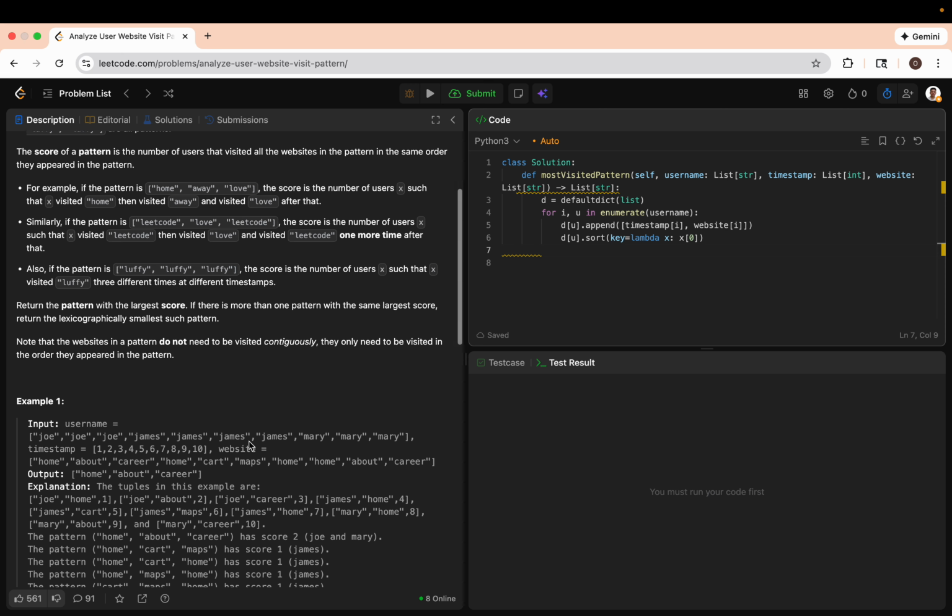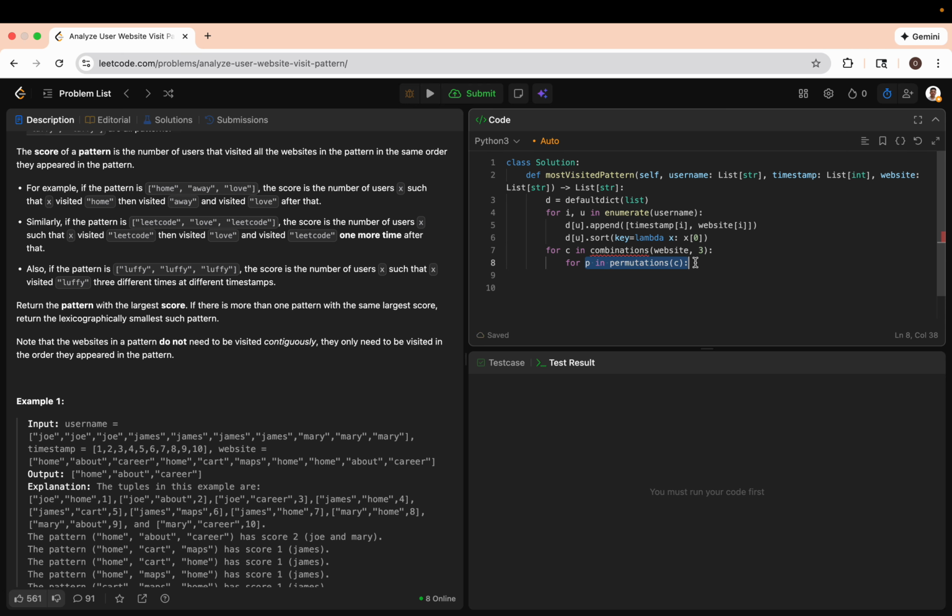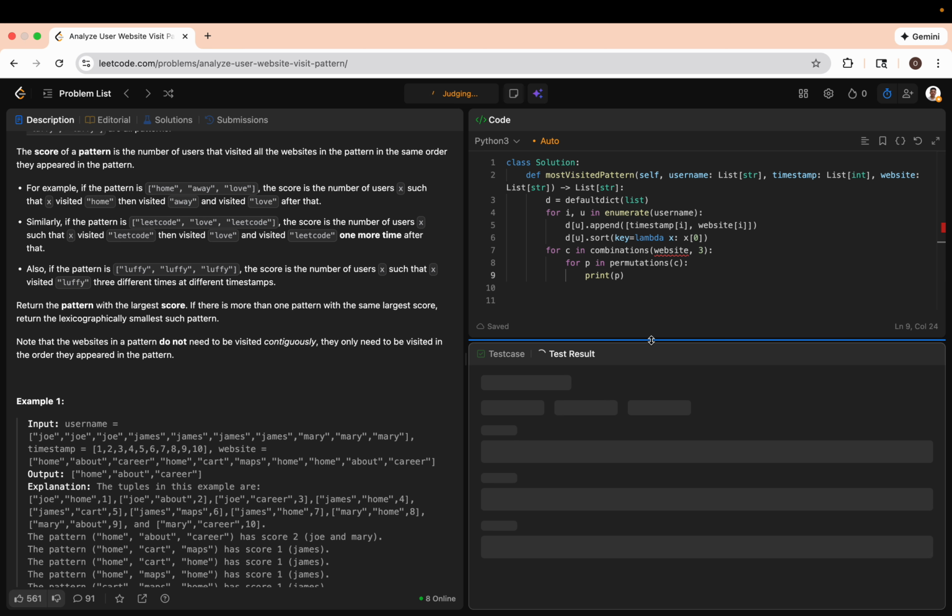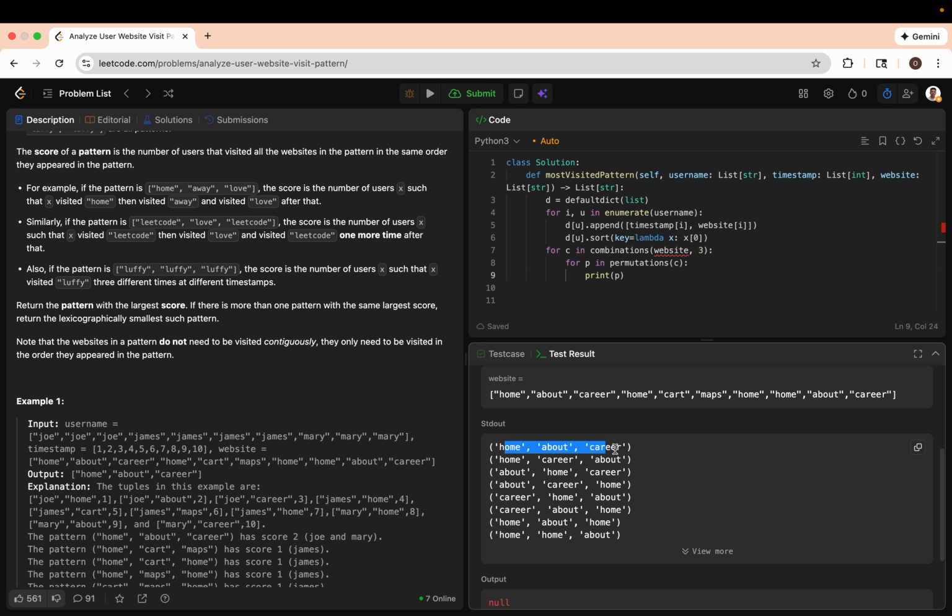And now let's go ahead and generate all size 3 permutations of this website. In addition to that, the parent would be the combinations. So let's call this for C in combinations of website of size 3, and then for P in permutations of that C. So now basically we have 3 different websites. So let's print P. Okay, so now we're trying to find how many users visited home and then about and then career in that order. So let's call this 1, 2, 3 is P of 0, P of 1, and P of 2.